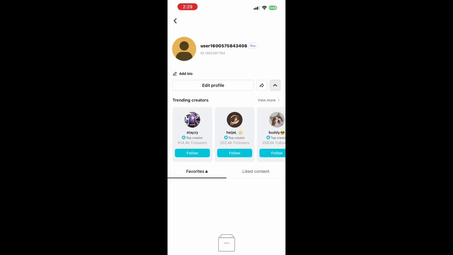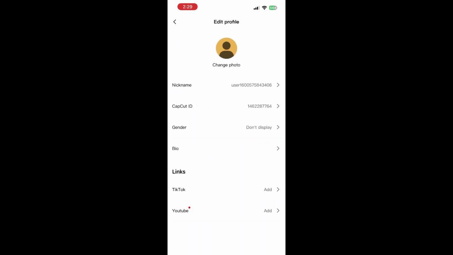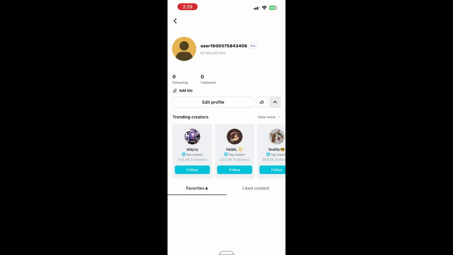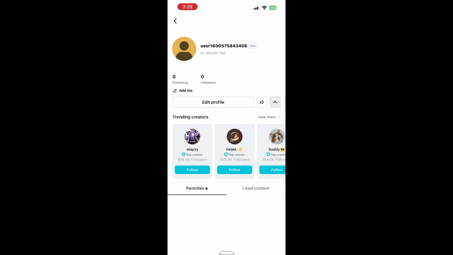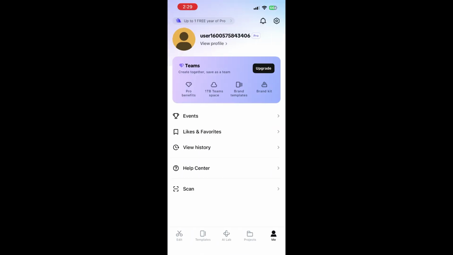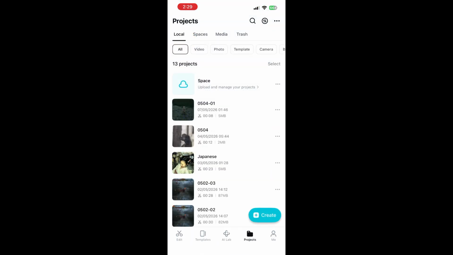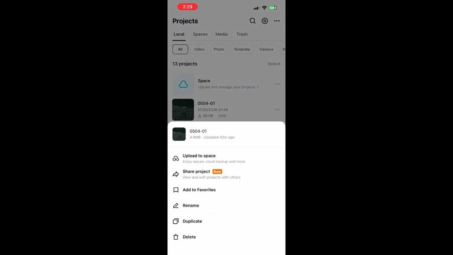The easiest way to share a CapCut project between devices is by using CapCut Cloud Storage, if it is available in your region and account. On the project screen, tap the project menu, which may look like three dots, then look for an option such as Upload to Cloud, Backup, Save to Cloud, or Cloud Space. Tap that option and wait for the project to upload completely.